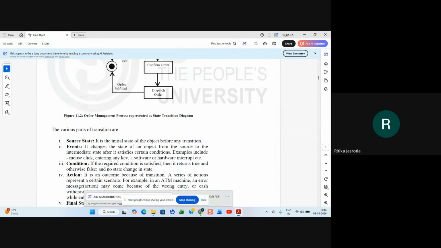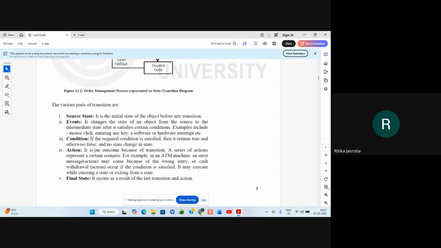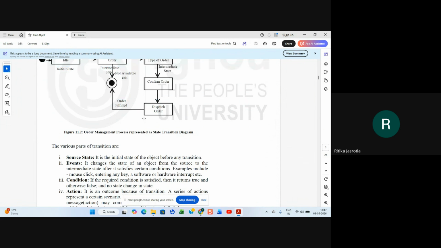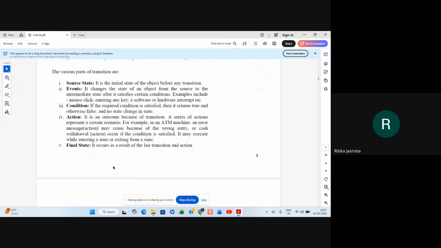And condition: if the required condition is satisfied, then it returns true, and otherwise false, and there is no state change, right? Action is an outcome because of transition. A series of actions represents a certain scenario. For example, in an ATM machine, an error message action may come because of a wrong entry, or a cash withdrawal action occurs if the condition is satisfied. It may execute while entering a state or exiting from a state, right? And the final state occurs as a result of the last transition and action. So this is your final state, or the end.